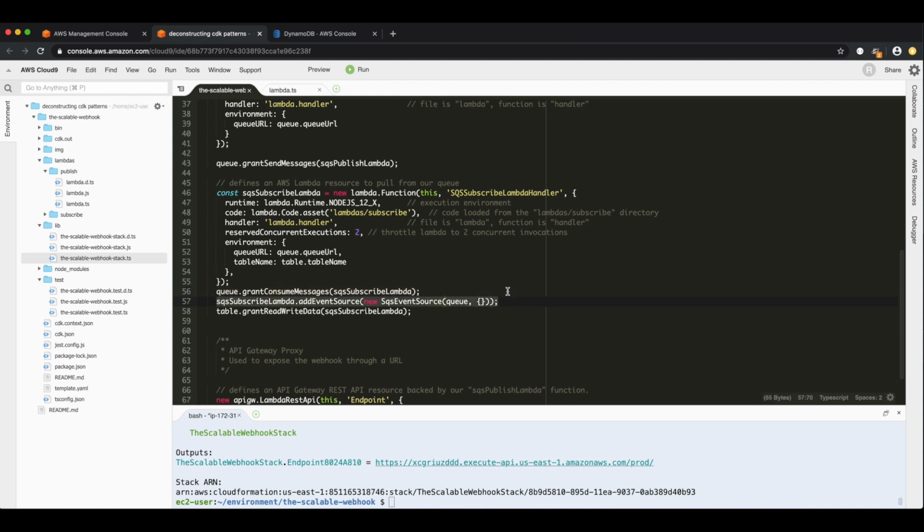We tell SQS that this is a Lambda event source, and then we give it permissions to insert information into DynamoDB. So all of that from line 46 to 58 is setting up a Lambda that can subscribe to an SQS queue and insert into DynamoDB.